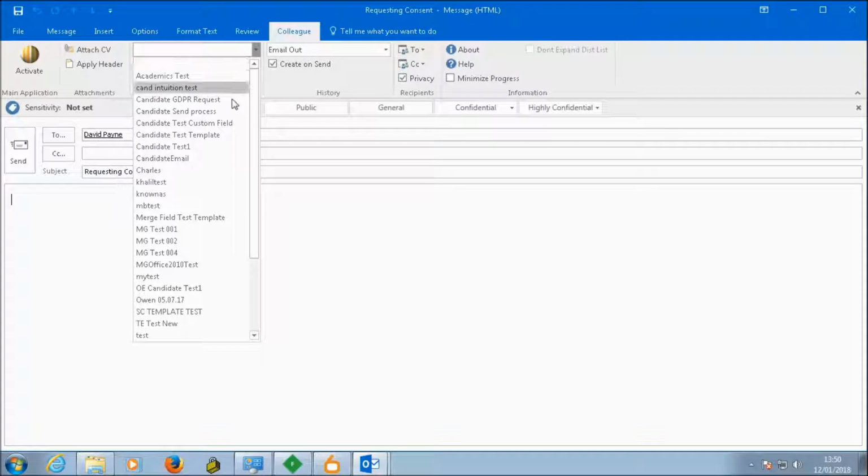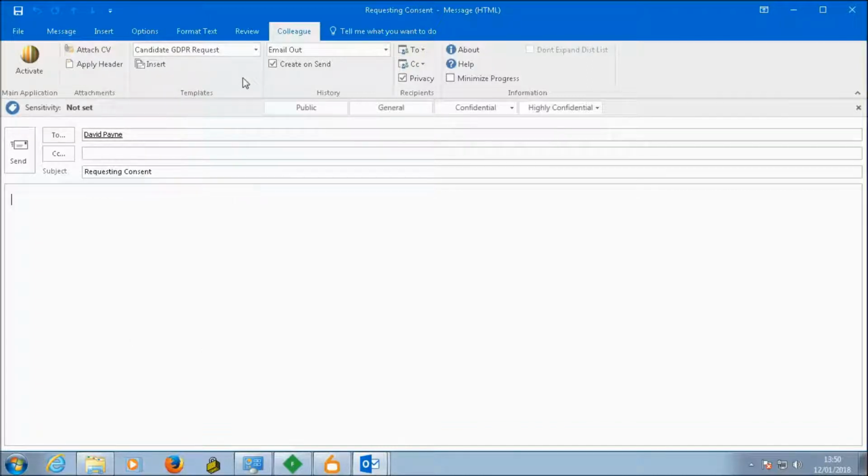and then from the colleague tab we've got access to email templates within here, and what we would have set you up with is an email template that's specific to the task of requesting consent from a candidate. In this instance it's been called candidate GDPR request, but the naming convention of the template doesn't matter. Essentially we would have set you up with a template for the candidate, and the same again from the contact perspective as well.